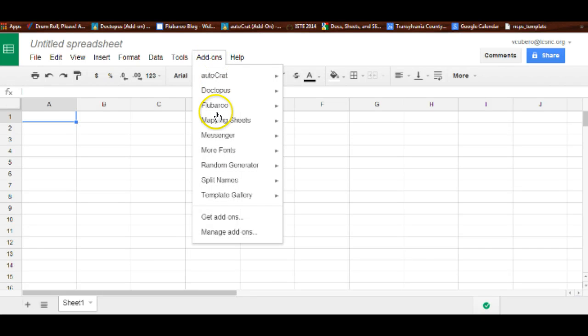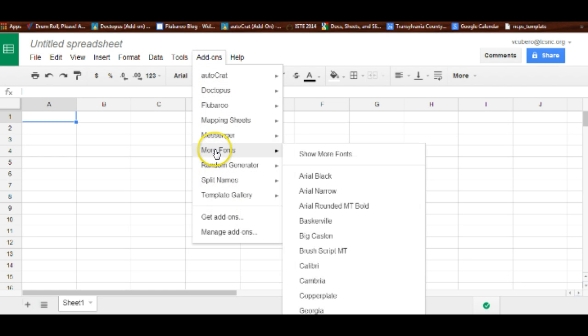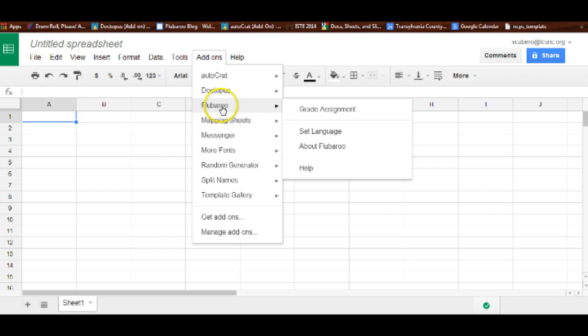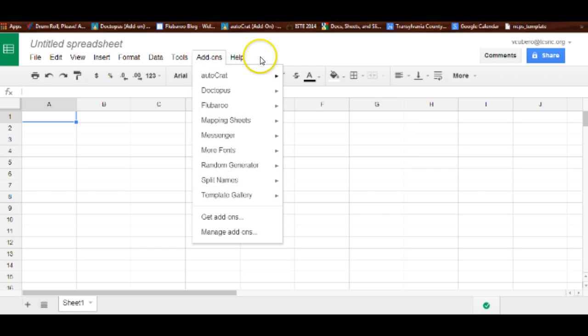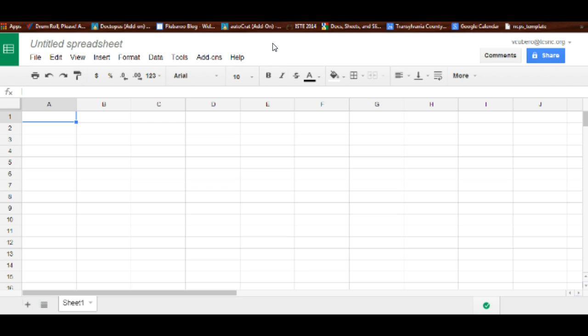But now the add-ons will always be there, the code will always be there, and if you want to apply it to a sheet, then you just go down and choose the add-on that you want to apply. Okay, the rest of the videos in this series will focus on specifics of my three favorite add-ons, which are Doctopus, Autocrat, and Flubaroo. And I'll give you a brief introduction about each one, and then I'll go into details on them as I go through the video presentations.